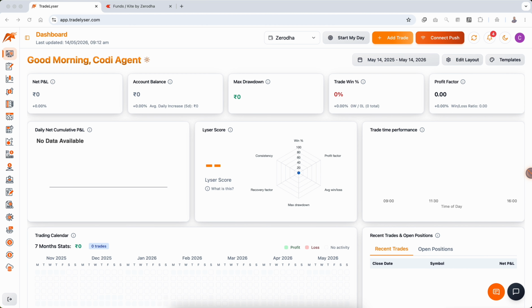So with all this, while the sync is happening between the broker and TradeLyser, we take all the details, we slice it out, we add these tax and fees calculations, and then you'll be able to see the final net profit or loss for those particular trades taken. Let's quickly see the demo.